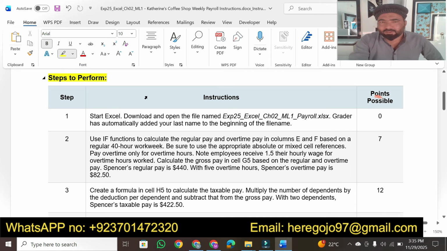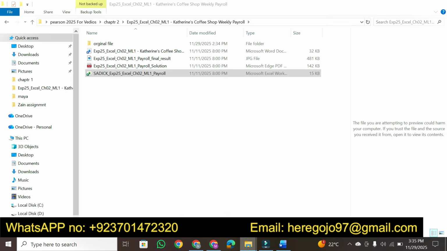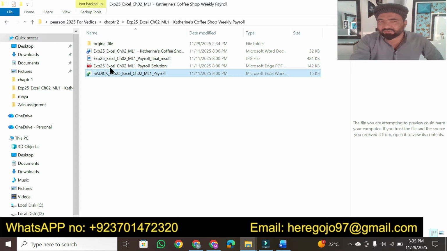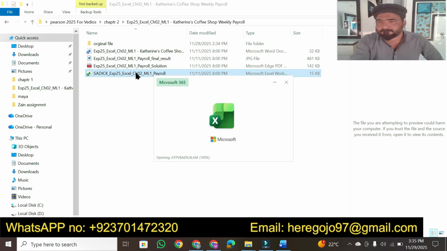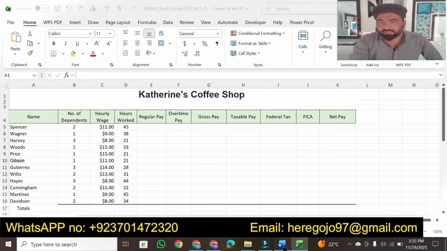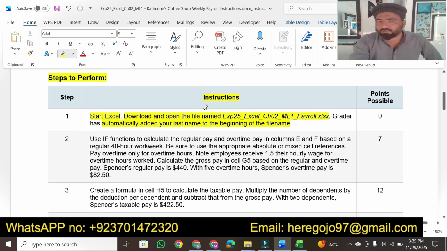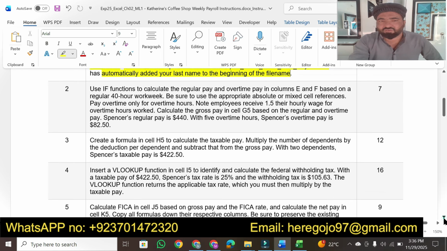Steps to perform. Here are the instructions. From here, start Excel, then download and open the file, this one. The grader has automatically added your last name to the beginning of the file name. First we have to open our solution file. You may see our name is already added. So we have to open the solution file. It is just opening. Then the first part is done, in which we have to open our Excel sheet, or we call it the solution sheet. Now we are moving toward question number 2.